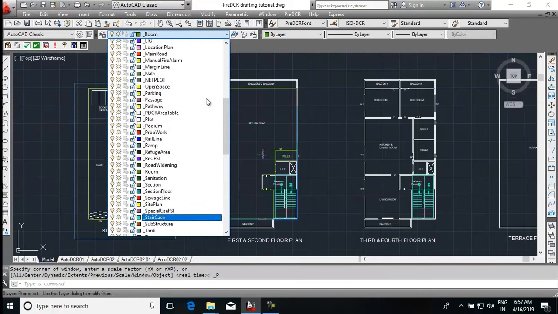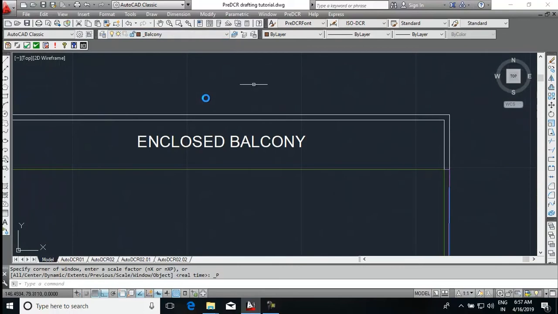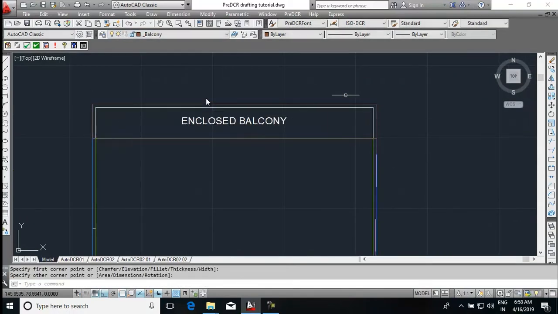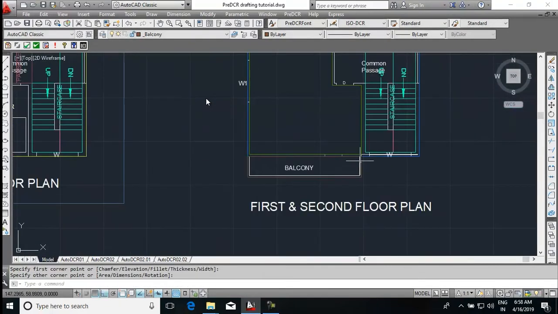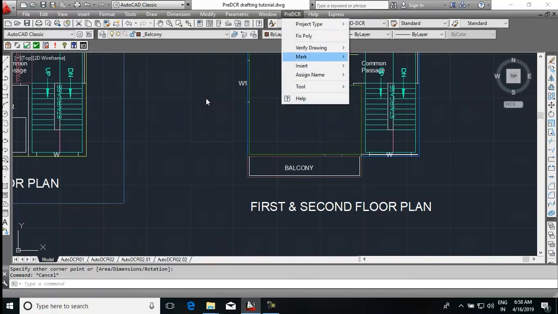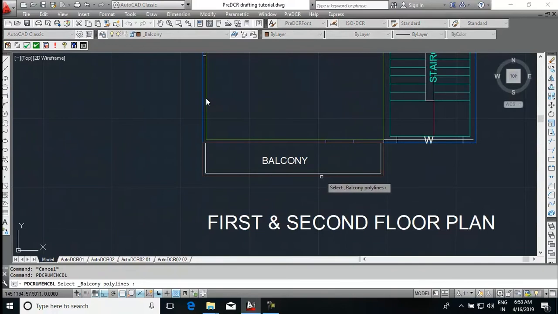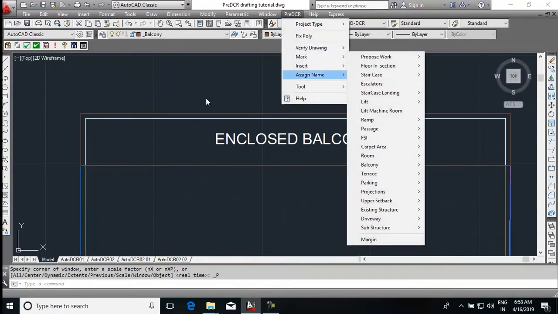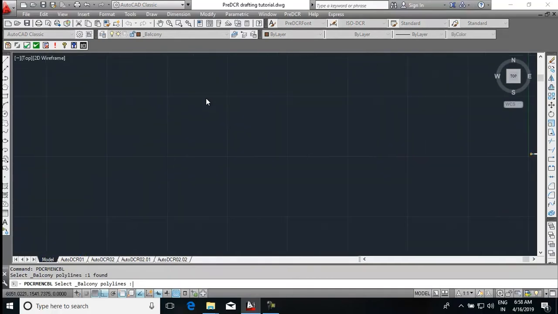Select balcony layer. Draw a closed polyline for balcony as shown. Go to PreDCR, mark balcony, unmark default for open balcony. Select the polyline and enter. Go to PreDCR, mark balcony, enclosed balcony, select the polyline and click enter.